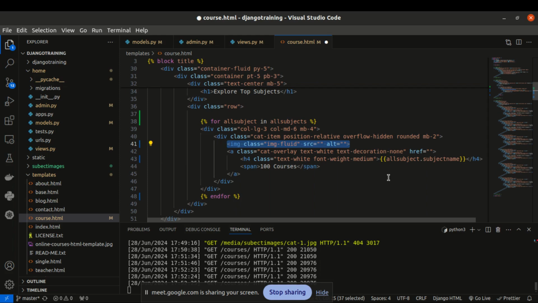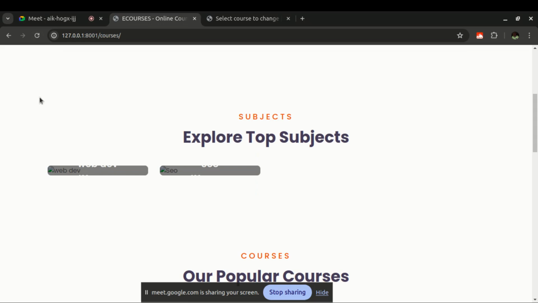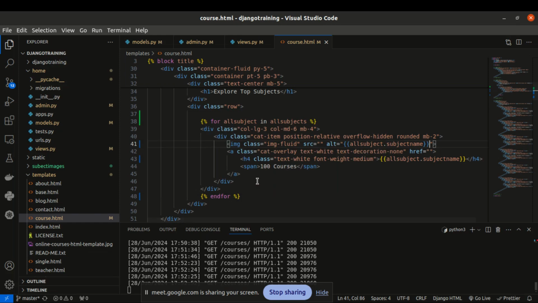Okay, what I want to do is let me pass this one in here. Let us see how it behaves as well. All right, so I believe probably the styling that has been used here is that this particular name should be displayed on the image. So if the image is not there, that's why we are not able to see the subject name as well.